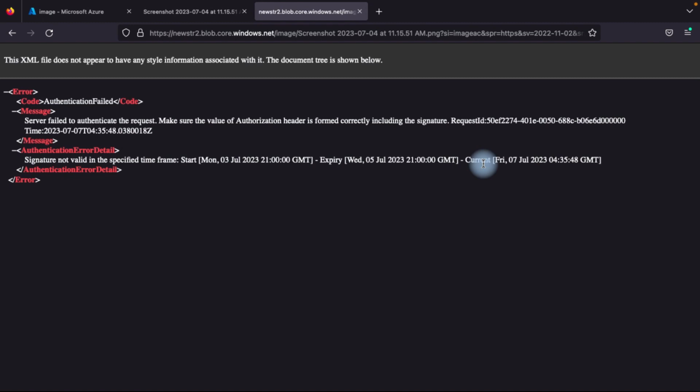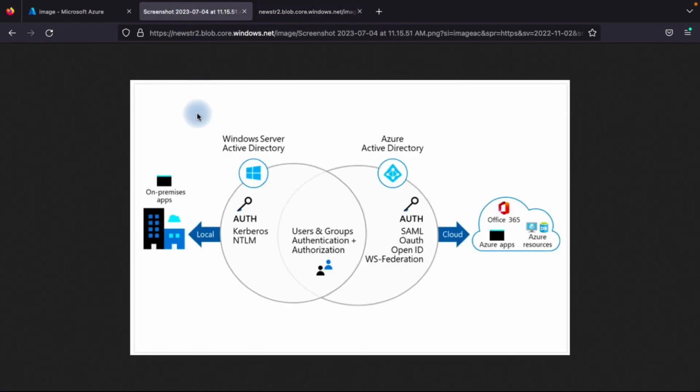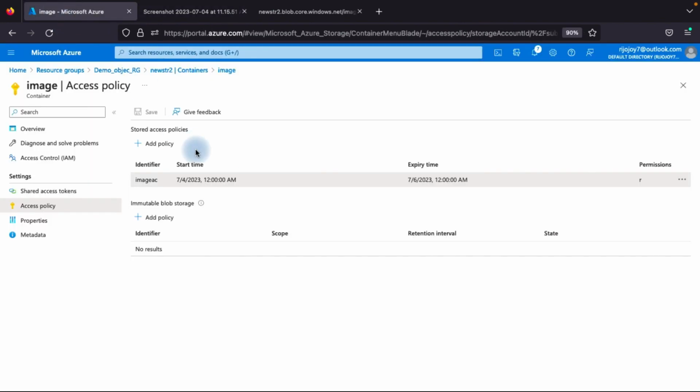Because we put the date in the past, you cannot see the image anymore, whereas before it was visible, because we had put the date in the present. So you can see the difference with the access policy: after you create it, you don't need to change the SAS token. You can change only your access policy. I think now you understand the use of the access policy and how to generate a SAS token through it.